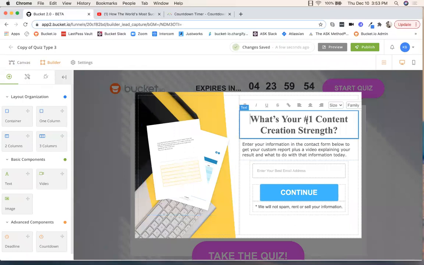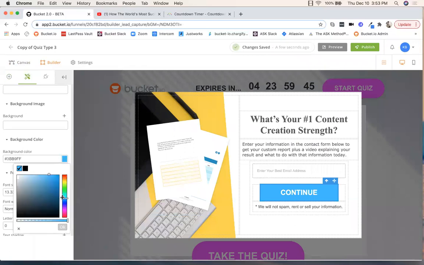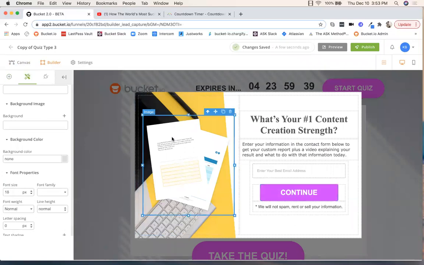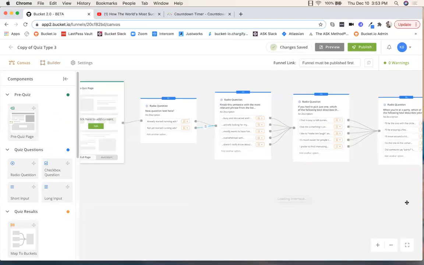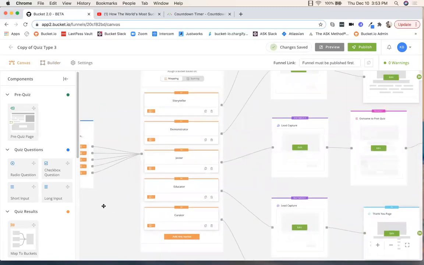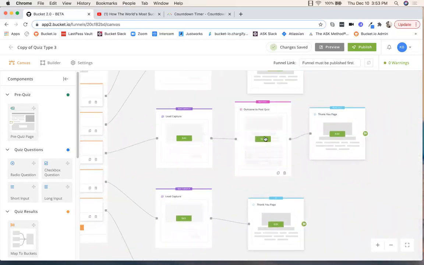So you're going to click in here to edit your text box. You can change the button color if you want by going to properties and scrolling down here. So it all works the same. Change out these different images, just customize this the way that you need to. And the same would go for your outcome pages. So you're just going to spend a little time editing each one.